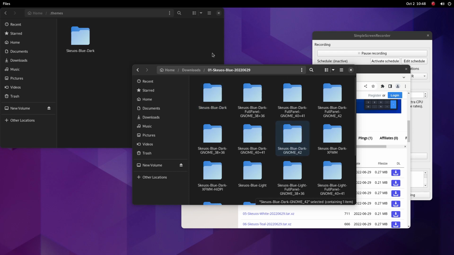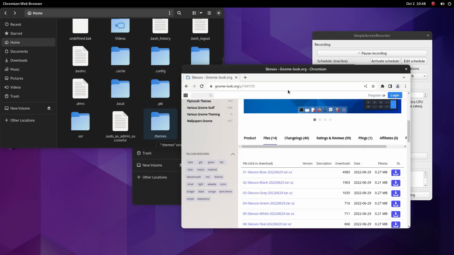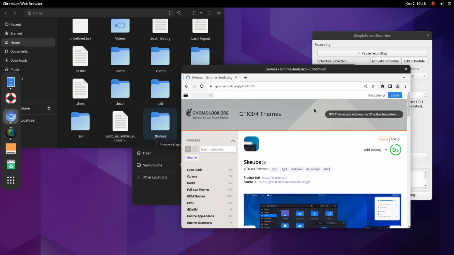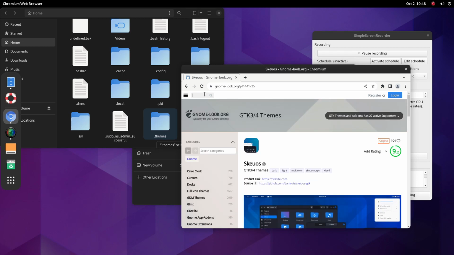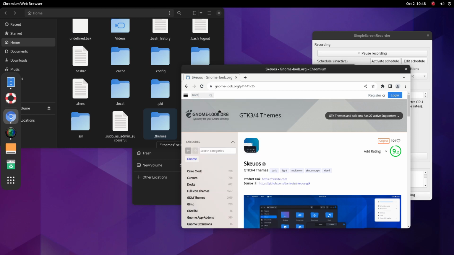For the panel, we are going to use the SKUOS Blue Dark GNOME 42 version. Just paste the same thing over here. And for the icon pack, we are going to use the Cora icons. So for the Cora icons, just search at the same place. Just search for Cora and you will get the Cora icons.